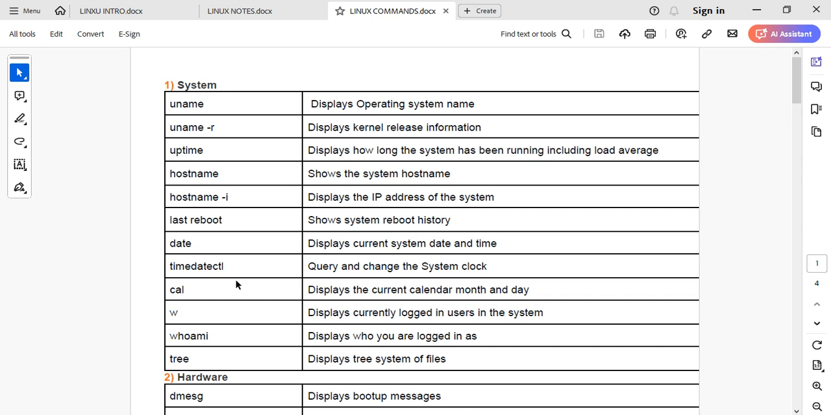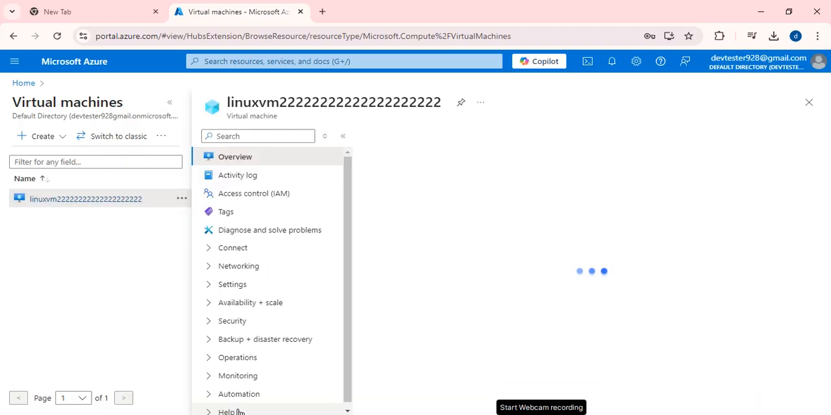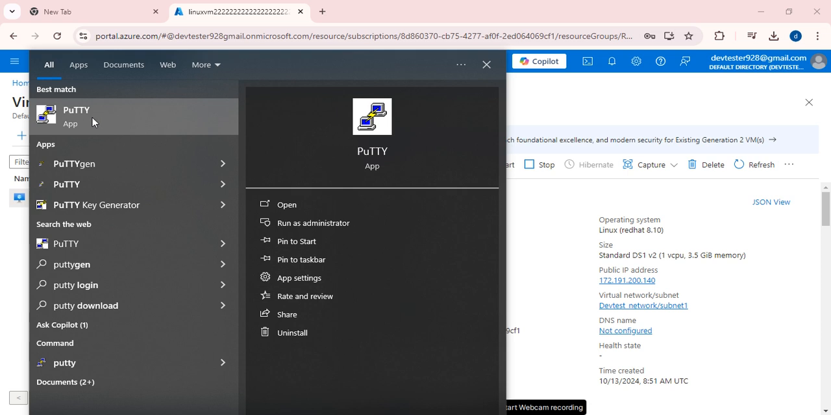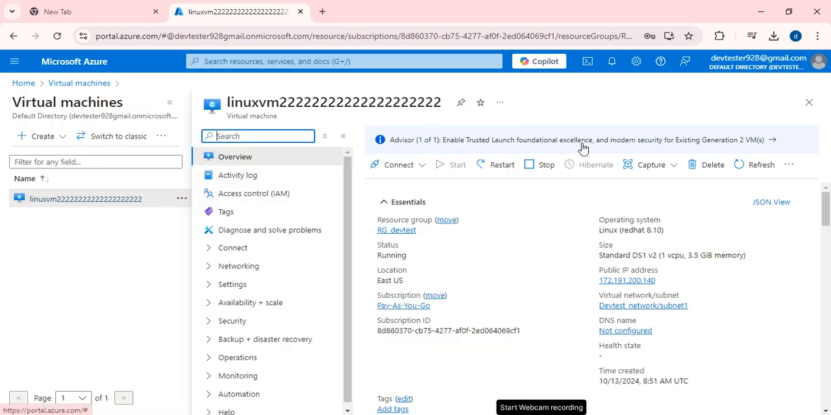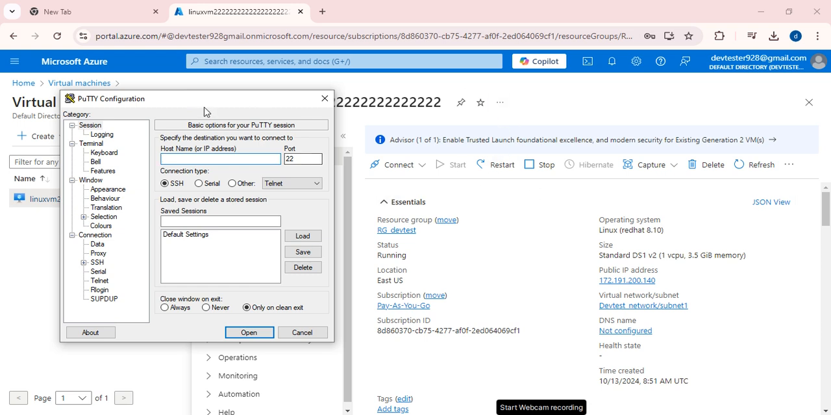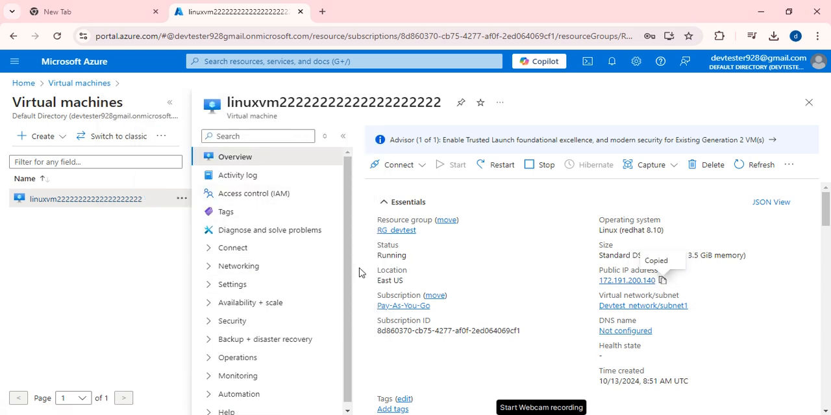Okay, fine. What I will do right now is connect to the Linux VM. How will that be done? I am going to use PuTTY as an SSH client. For Windows we use RDP, and for Linux we use SSH. Right now, what is the public IP? Here it is, the public IP.